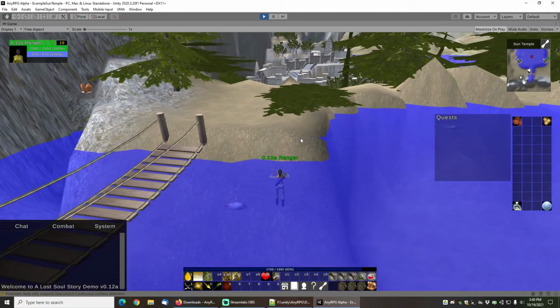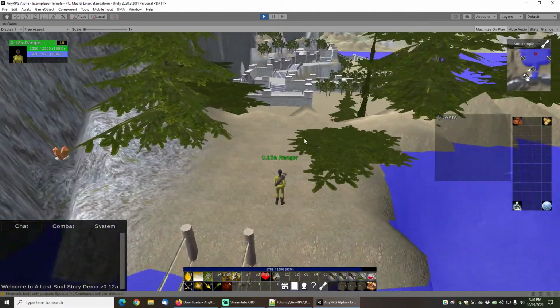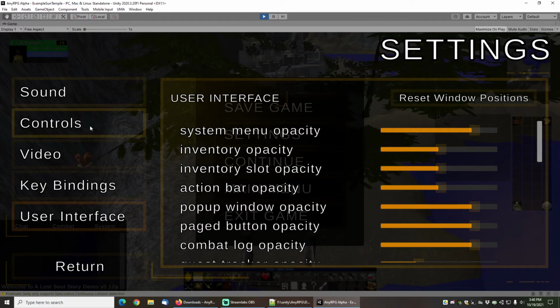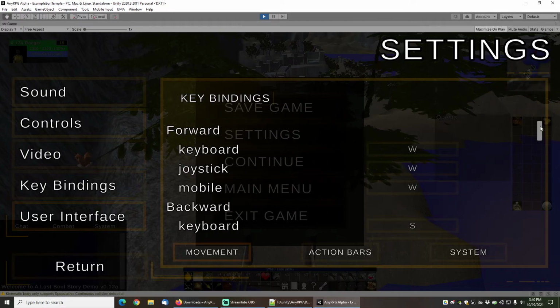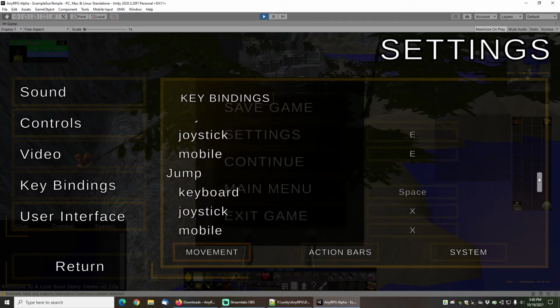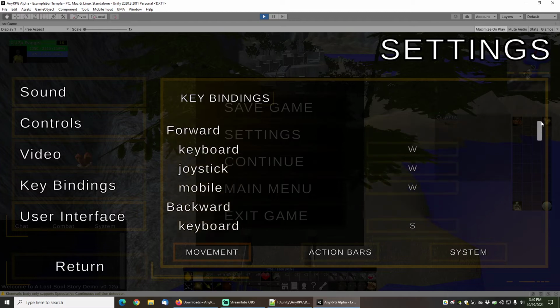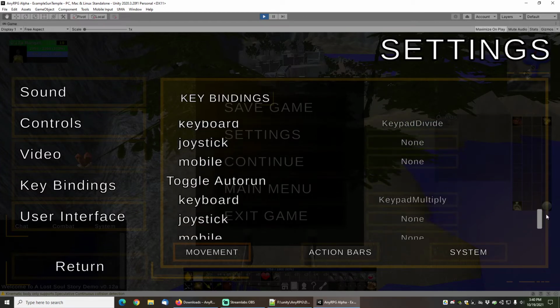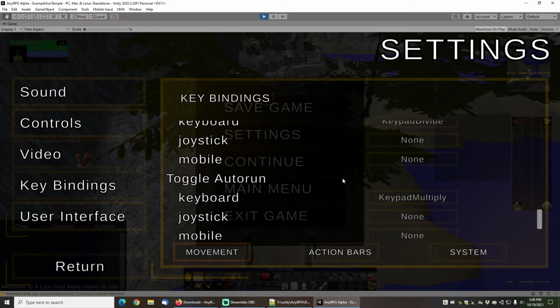The next feature that I wanted to demo is Autorun. Autorun is by default bound to the star key, and that can also be changed in the system settings under key bindings. You'll see a new Autorun keybind in here somewhere. Toggle Autorun, there it is.